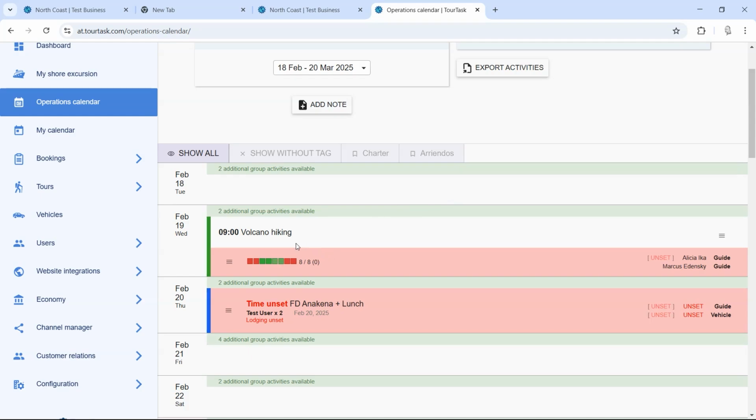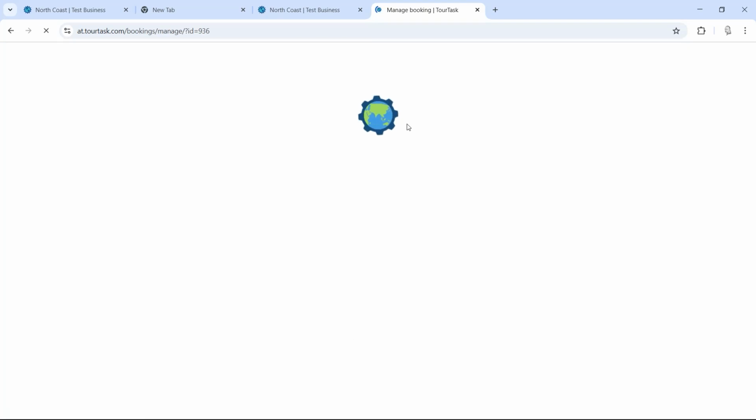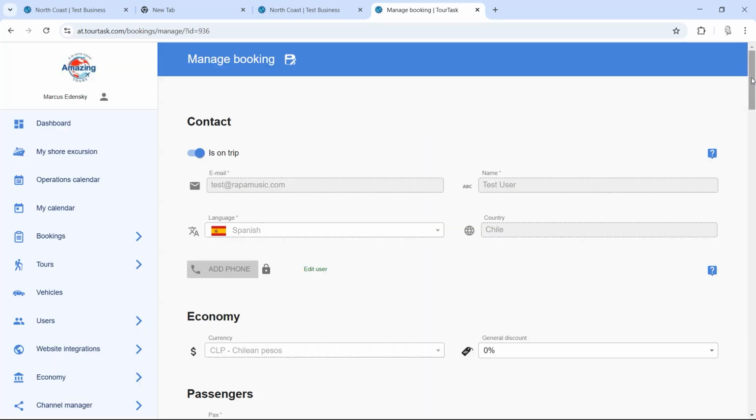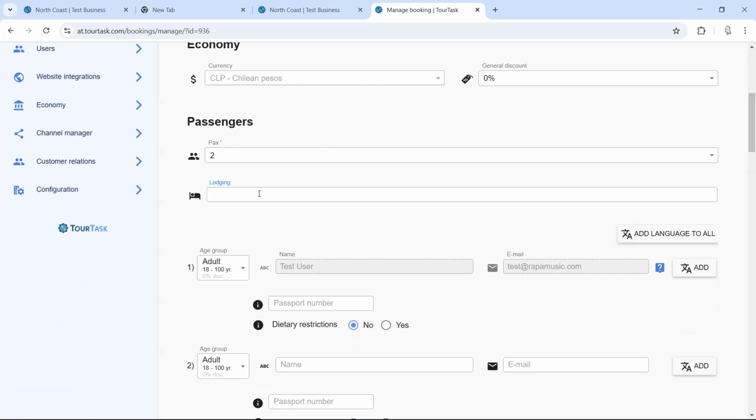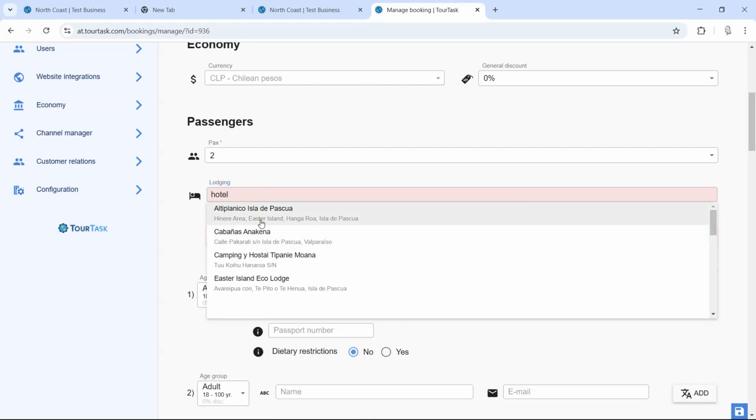And there is something else here that we need to do for this red background to disappear. We can see here that one of these passengers is blinking, and if we hold the mouse over it, we can see lodging unset. The other passengers will not have lodging unset. We can see Hotel Ohana here. So then we have to manage this booking, and then we search for a lodging. So let's select this one here.